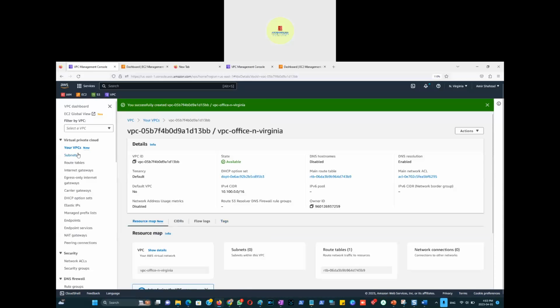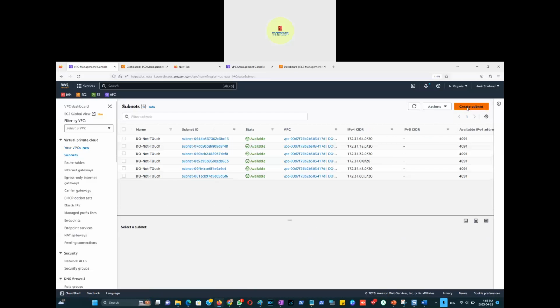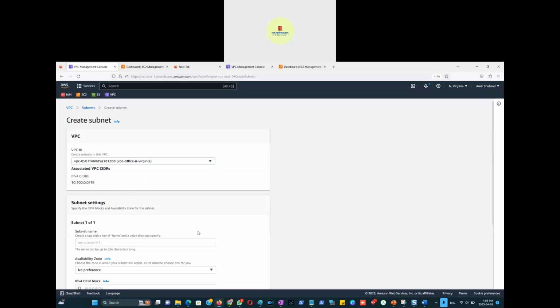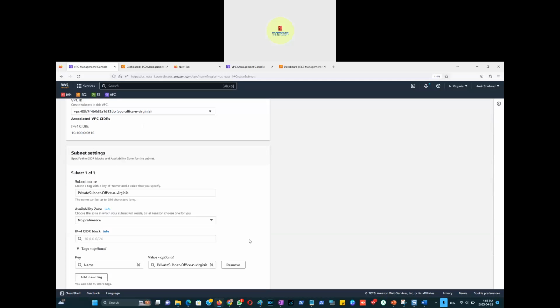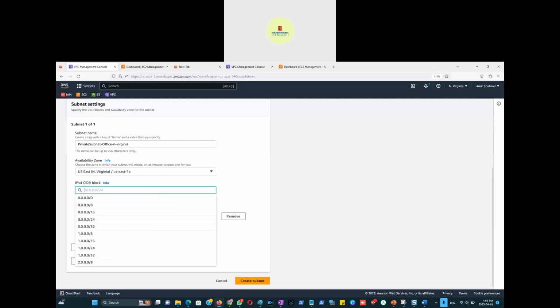Once the VPC is created, I'm going to go for subnet. So I'll just go to your VPCs, and yes, there's VPC-office-Virginia. Subnets, I'll go ahead and create quickly. Create subnet, connect it to VPC-office-Virginia, and call it private-subnet-office-Virginia. Just for organization's sake, I'll give it 1A, or it could choose itself as well. And the subnet range would be the same, /24.